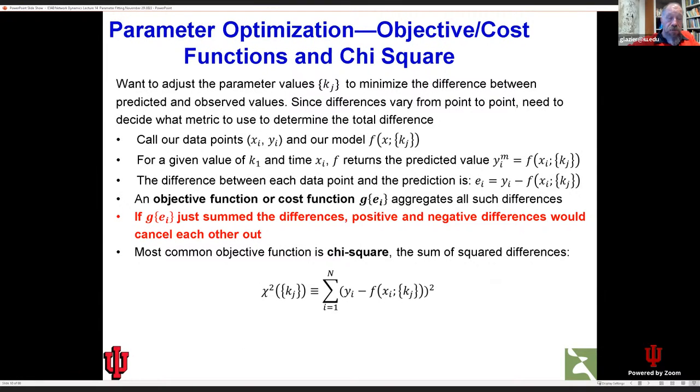We need some way of saying how good or bad our fit is. And that means that for each of those individual residuals, we have to come up with some metric, some scalar that aggregates them to say what the net quality of our measurement is. Now, a very simple thing we could do would be just add up the errors. But if we add up the errors, some of those errors are positive and some are negative, that'll cancel out. And so the simplest thing that people will do is square the error and do a sum squared of errors.